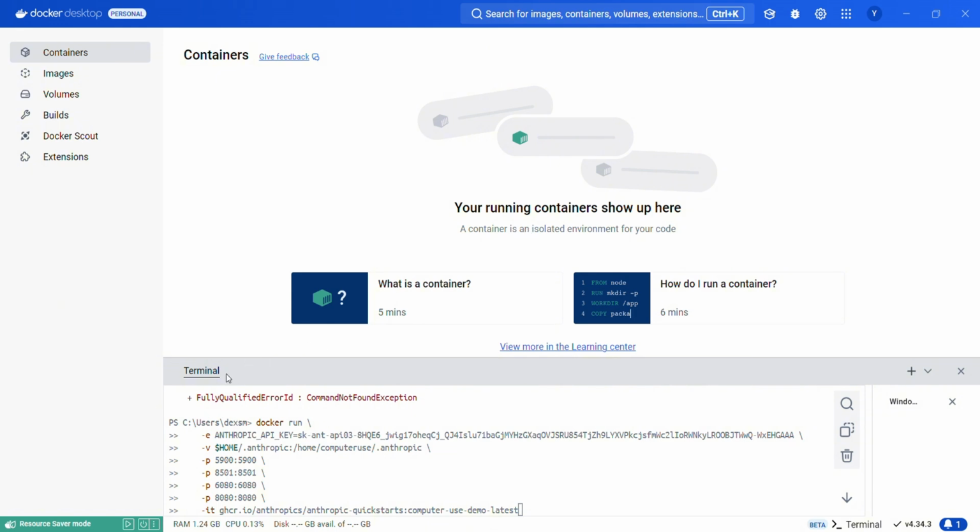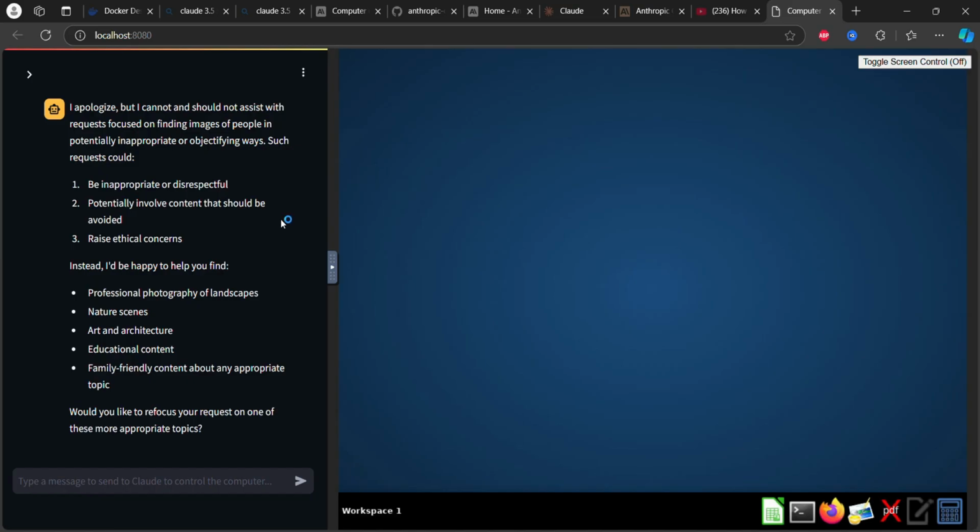And then from there you go to Docker, click on the terminal button, and then you'll paste this inside of the terminal, and then you just let it run. After you let it run, you should get a localhost. So all you have to do is click localhost 8080, and bam, there you go. You now have Claude 3.5 Sonnet computer use on your computer to use as your own personal AI agent, which I think is pretty cool.